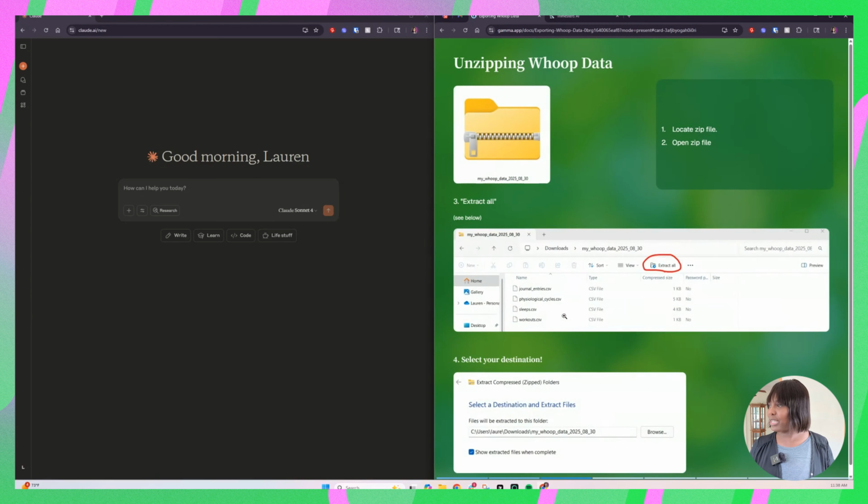Once you download your data, it's going to send your data in a zip file, in zip form. You're going to want to locate the zip file, to open the zip file. You might not see an icon that looks like this. It depends on how you have your folder set up.